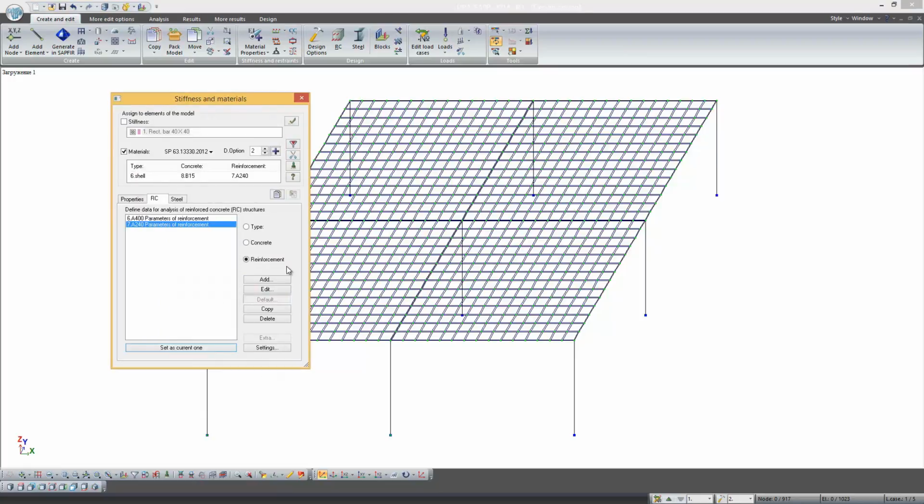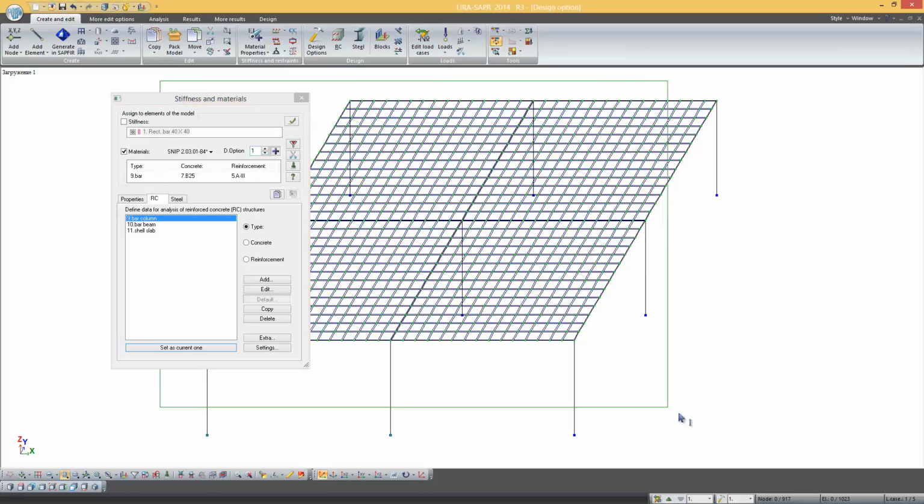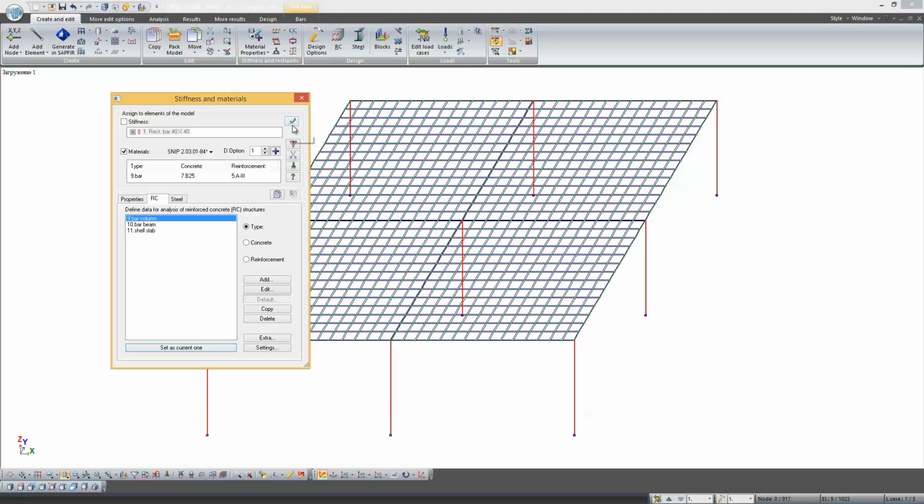Now it is necessary to apply the parameters from the three design options to all elements of the model one by one. In turn, for each option, select structural elements to which you want to apply the parameters. For instance, let's apply the parameters for the third design option. Firstly, apply the parameters for columns. Then for beams. And finally for slabs.